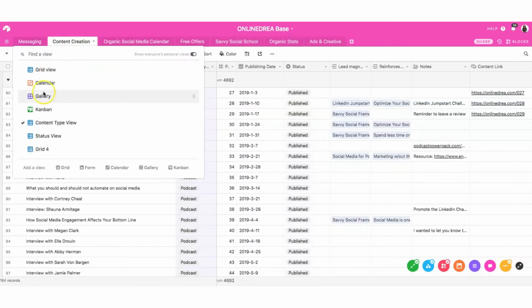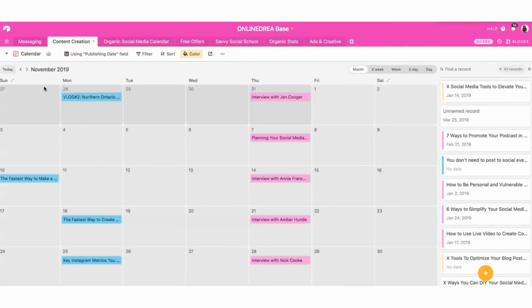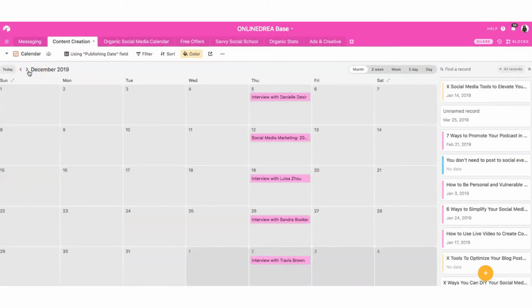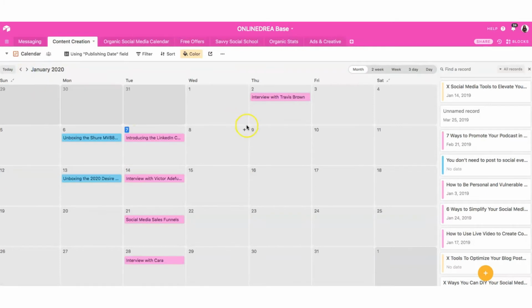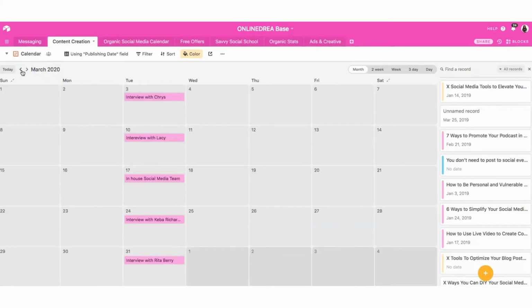Let's say I want to look at this as a calendar. I can absolutely pull up a calendar of the exact same content and see what's coming up. I have it color coded. You can color code it however you like, but mine is pink for the podcast. So you can see I actually switched from doing my podcast on Thursdays to Tuesdays, and I'm pretty far ahead with that schedule all the way to March 2020.